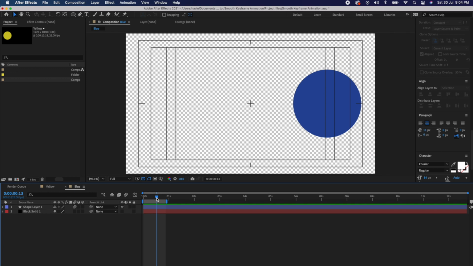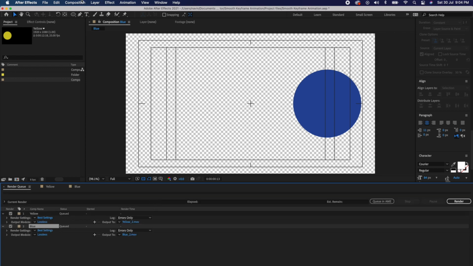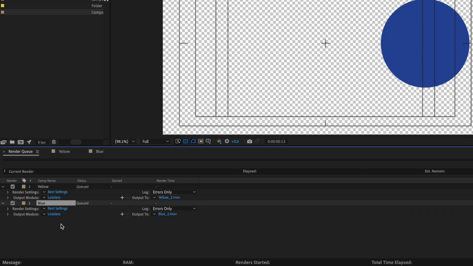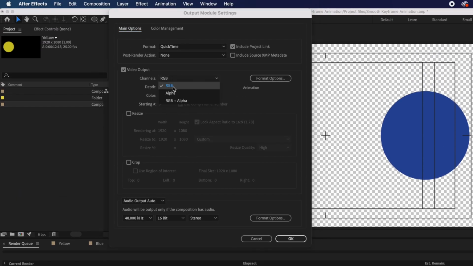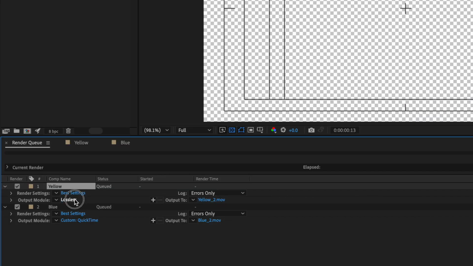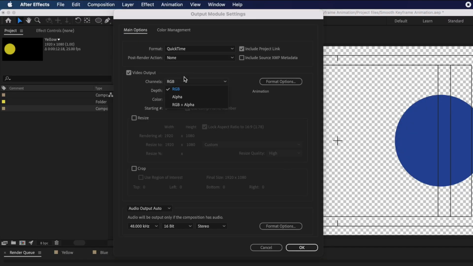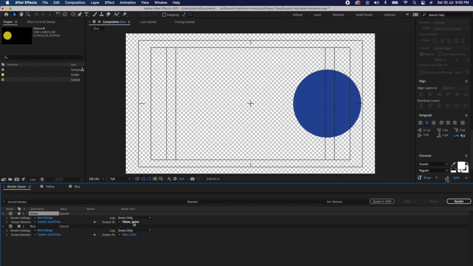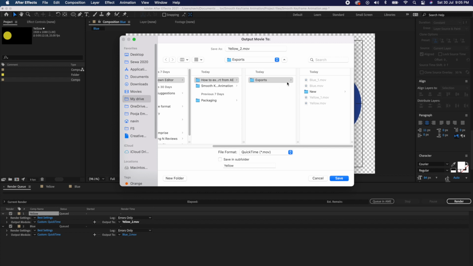And then I'll just hit Control Command M, or you can also go to composition and add to the render queue. After you've brought a composition in the render queue, you also have to select lossless settings as RGB plus alpha to export it on a transparent background. For the yellow one, I need the black background as well, so I'll keep it as only RGB as a default setting. And then you can select your export path.